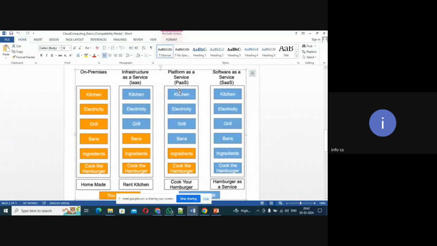Platform as a service, along with grill, kitchen, electricity, you would get buns also. You have to get ingredients and cook the burger. What we do has gone down a bit if it is platform as a service. That is what you need to understand. And if it is software as a service, you'd order a burger. You would get it to your home, and you'll eat. Everything will be taken care of by the cloud provider itself. Okay, so Snowflake is software as a service.